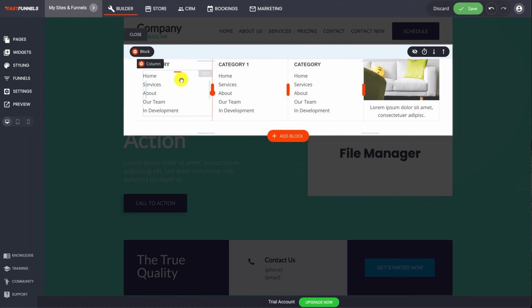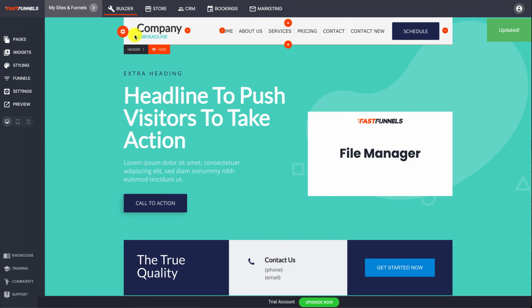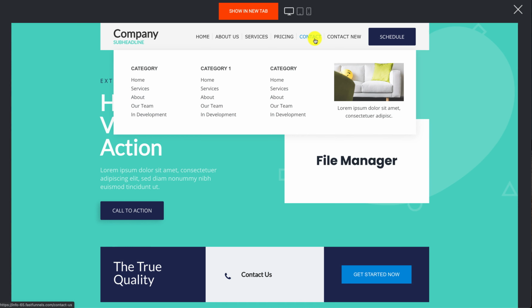So as you can see, we've got all these links just here, and even a picture if you wanted to, whatever you want in your mega menu. But I'll save it like this for now, just so that you can see what it looks like when we go and use the site. So let's now preview that. And then there it is.